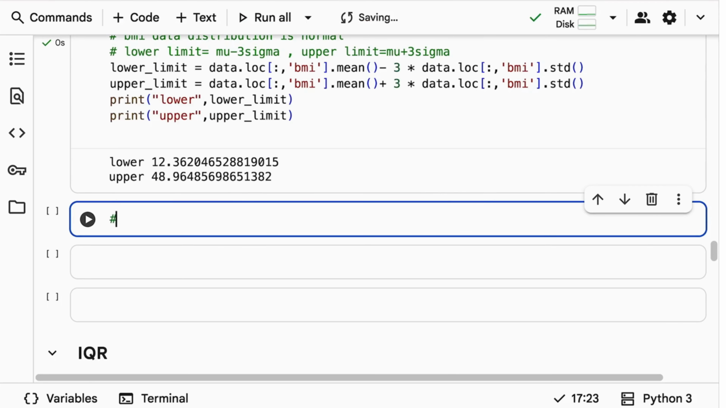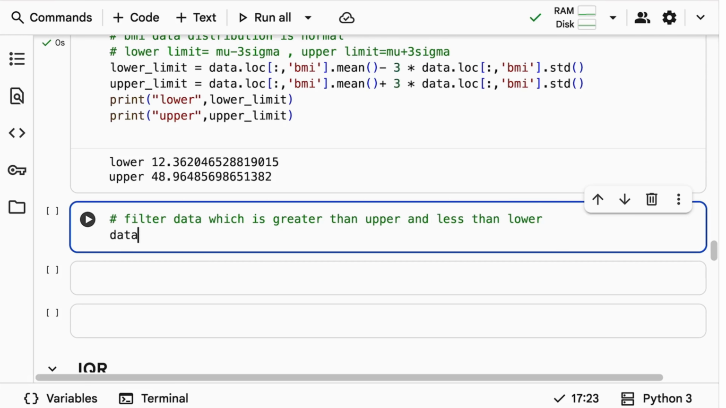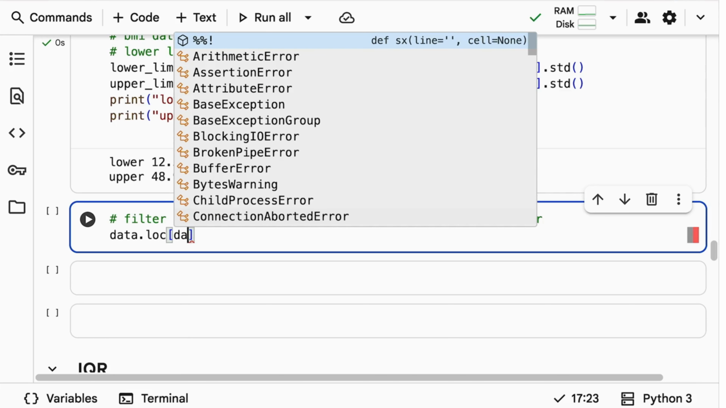Now let's try to filter it out, okay? In order to filter data which is less than the lower limit or greater than the upper limit, we just use a concept called filter data. So I'll just use data.loc. That's from the main data I'm filtering out, right?